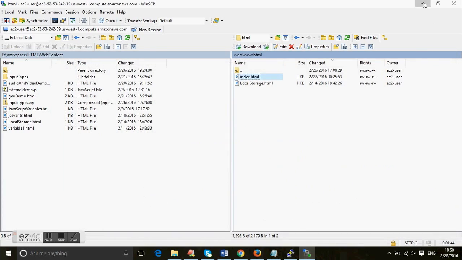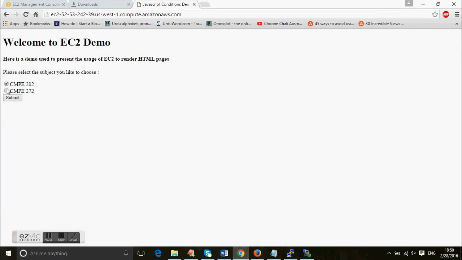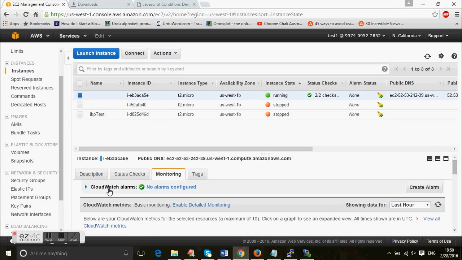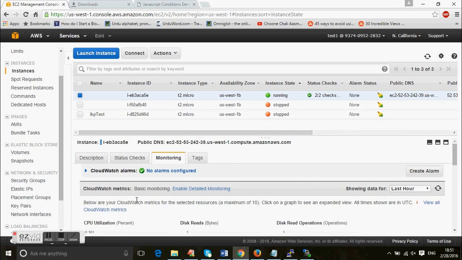Okay, so we can minimize this. We can operate scripts and HTML on our server, so we can access it from anywhere. So we have connected to our instance, we have launched an instance, and we have successfully deployed a web application onto our server. Okay, the most important thing about instances and EC2 is the monitoring.